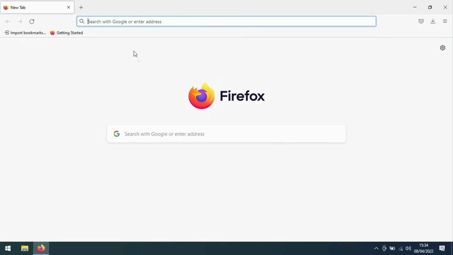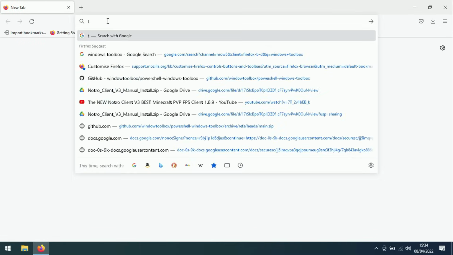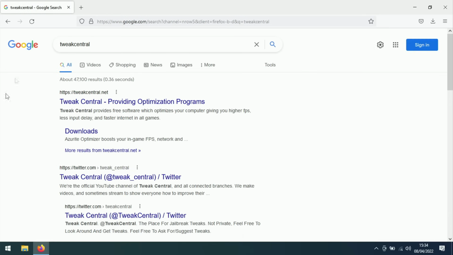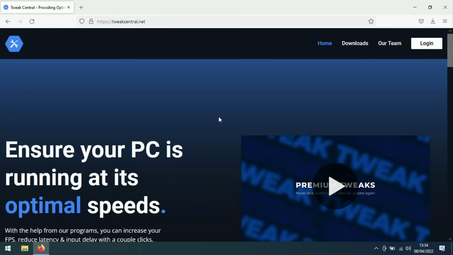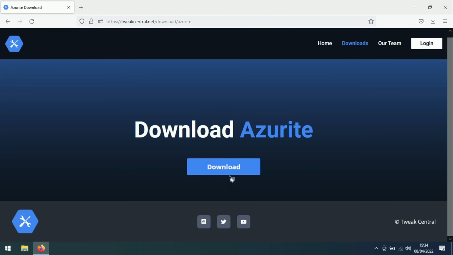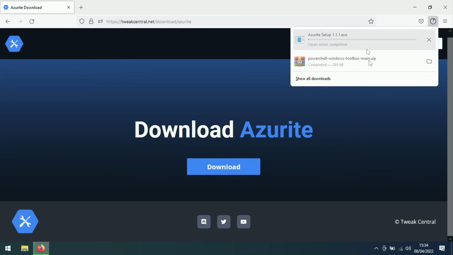Next up, let's go ahead and run the Azurite Tweak Central Optimizer. You can do this by just searching Tweak Central on Google. Go to the first one here, and it's the Azurite Optimizer that we want. If you guys want to see the video I did on this, I'll leave it on the top right so you guys can look at my video on that. But yeah, just go to downloads here, and yeah, we want Azurite Optimizer. Just go ahead and press download, and yeah, an advert will come up. Just go ahead and close the tab, press download again, and it should download.